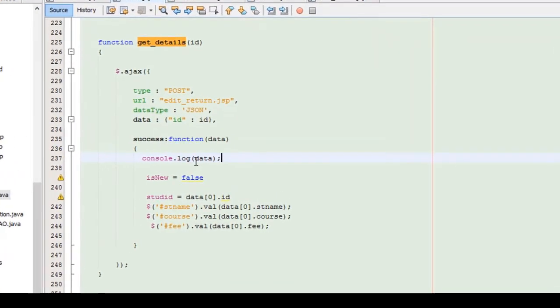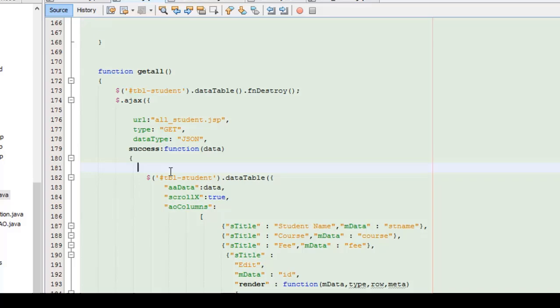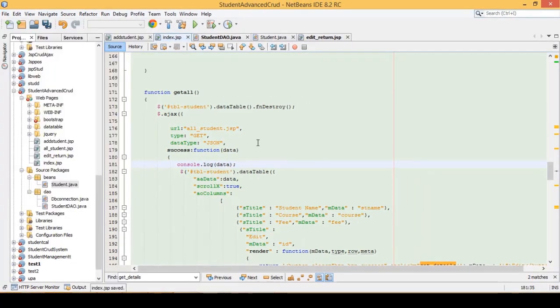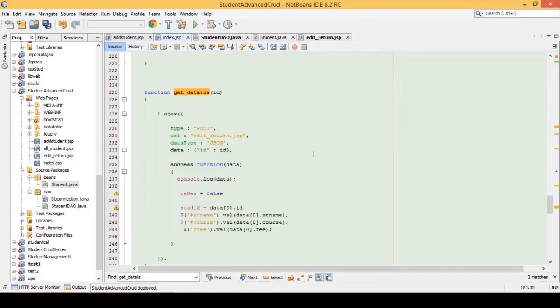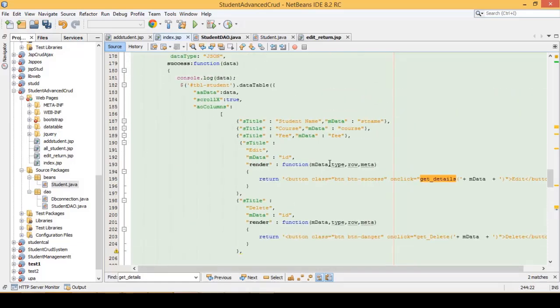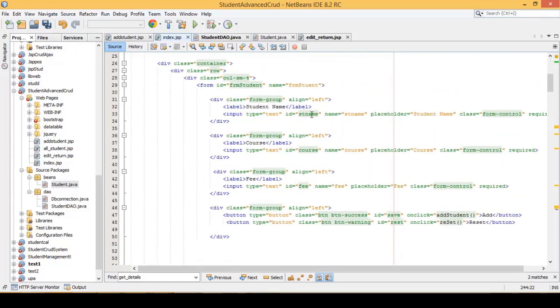I have put console dot log, Ctrl+C to copy, the same thing here as well, in our get out function as well. Let's save all, and let's check in our console how it works. Okay, so all the things we are passing well. Now let's check, all the values are passing to the relevant text boxes: st name, course and fee.